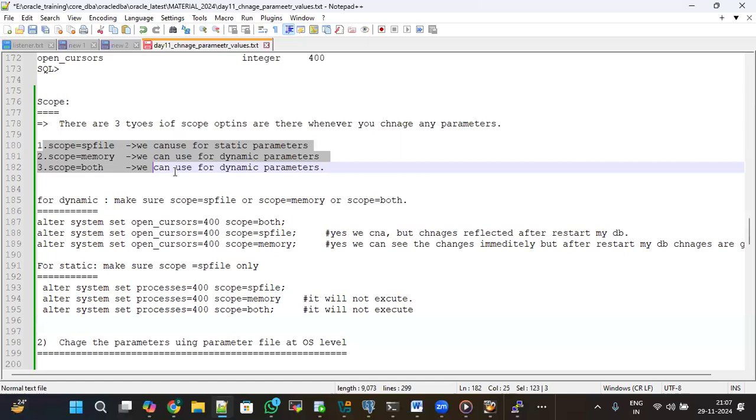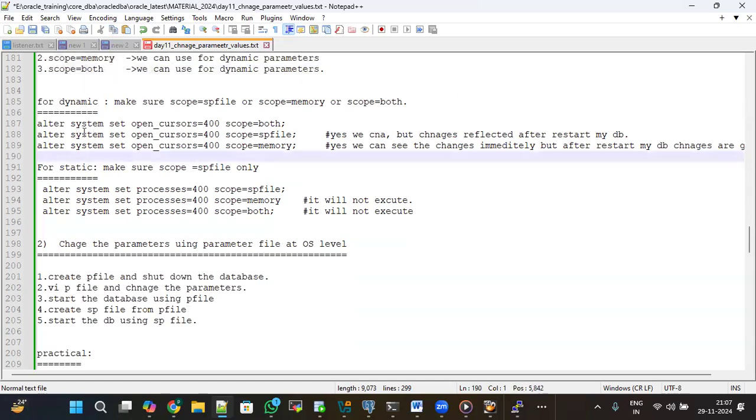Okay, so you should understand this scope parameter. For a dynamic parameter you can use spfile, memory, or both. For static, we have to use scope equal to spfile only. Means first change the parameter value so it is reflected in the backend parameter file. Then you can restart the database, so that while restarting it reads the SP file and reflects the value into memory also. If you use memory or both, it throws an error. We already saw that error.